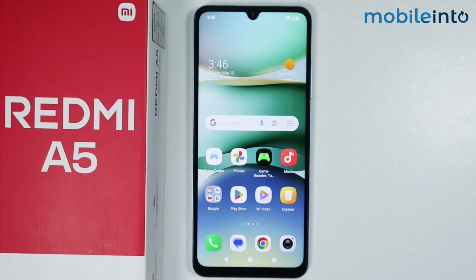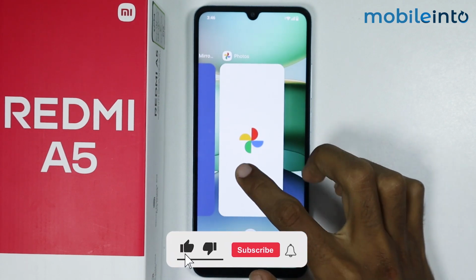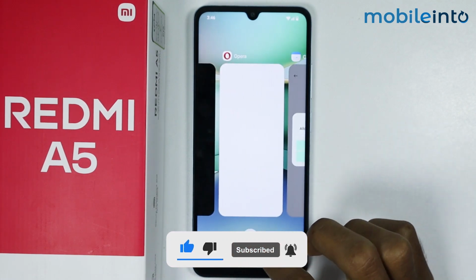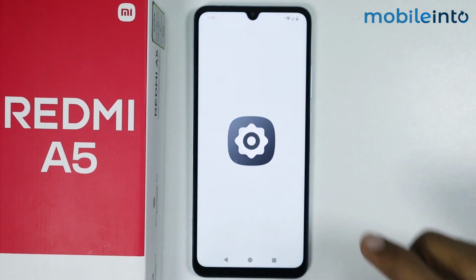Hey, what's up guys? So in this video, we will see how to fix the heating issue on the Redmi A5. Now, first of all, just go to the recent apps section and close all the recent apps on your smartphone. Now, once you have done that, just go to the settings app.